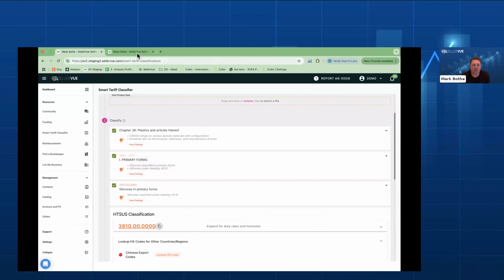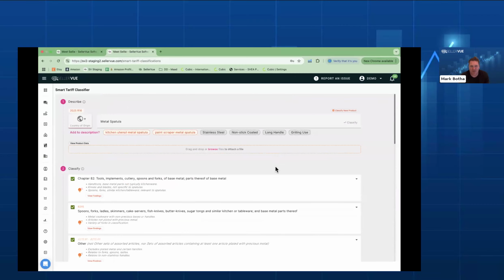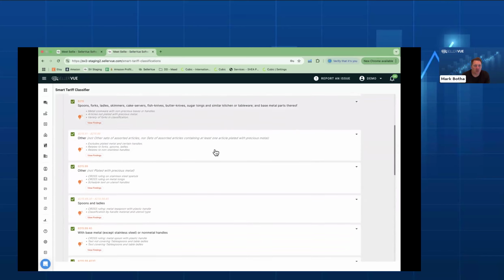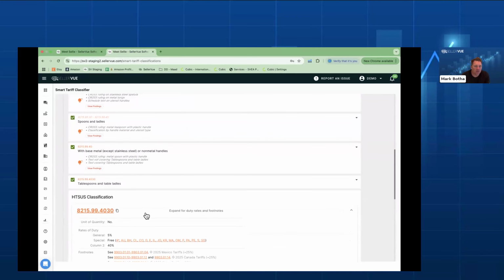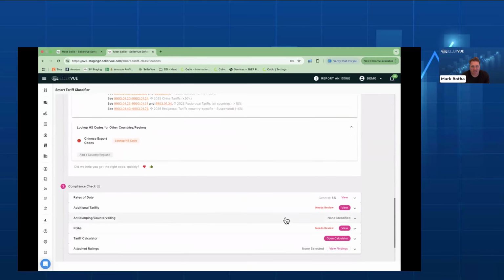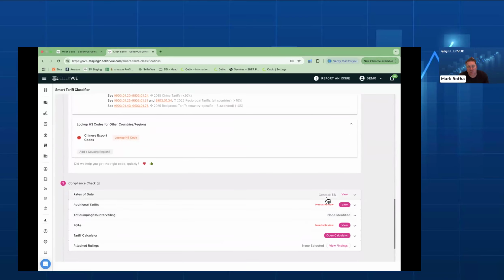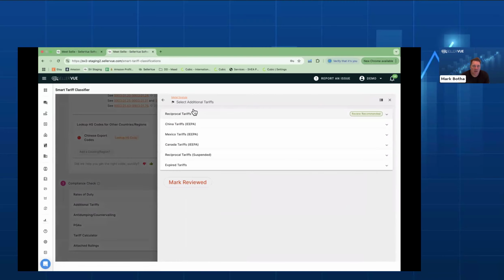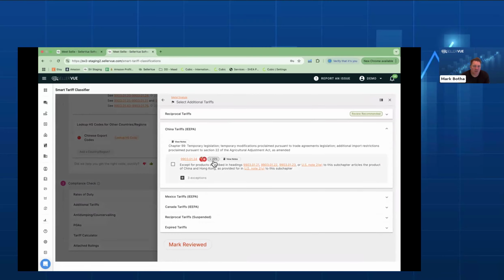So I did do another example here. I've already done it to save time. But we have a metal spatula. So you can see we've gone through the same classifications here. You can see the HS code is different, and we can see our import information is different. So the general rate of duty of this one is 5. Are there any additional tariffs? And it's 20% on this one as well.